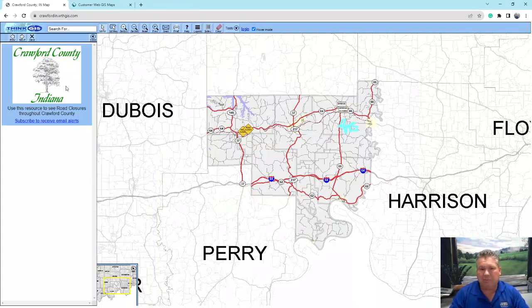The first thing is it gives you this introduction page, and it tells you that you can subscribe here to receive email alerts. That's one of the most important things about this, because it gives the public the ability to know when an event has occurred. This may be a road closure or any type of public event that the different entities in the county create to put on this public web access map.